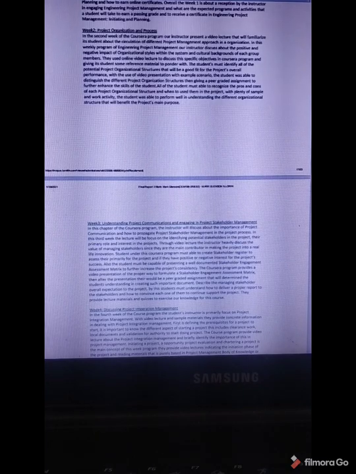Week 3 is understanding project communication and engaging project stakeholder management. It is more on socializing between the stakeholders and how to connect with the other departments of the organization or other projects that are in line with your project.